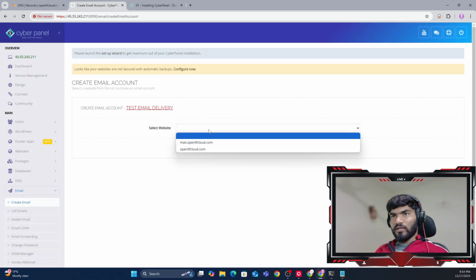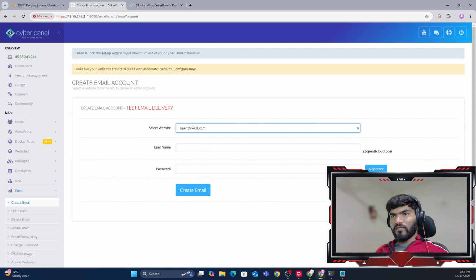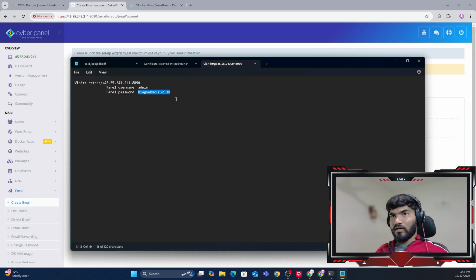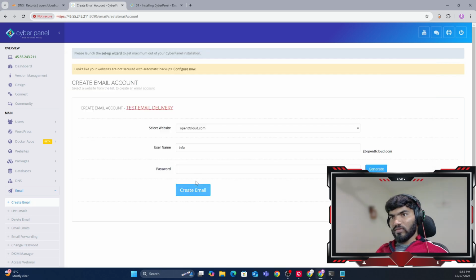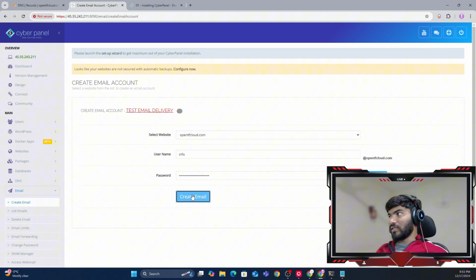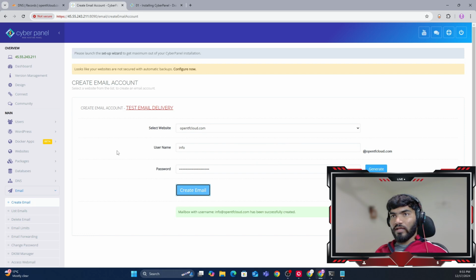Okay, so let me go here, select the opentfcloud.com. Don't select the mail.opentf. Okay, opentfcloud.com. Type the info right here, which is our email, and then obviously the email password. In my case, I'm going to use the random password, this one. Let me paste right here as it is. Click on the email server, create. Okay, so we have the email server created.